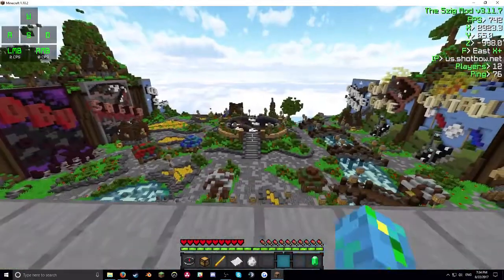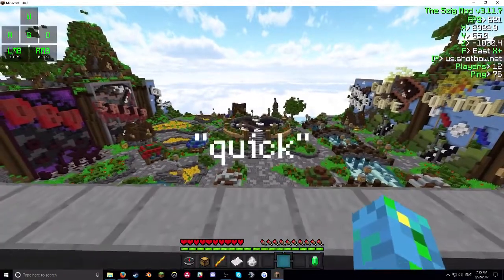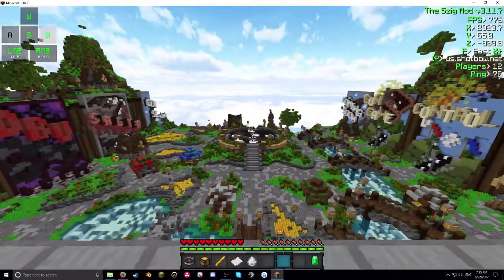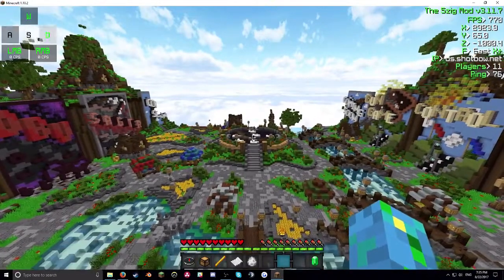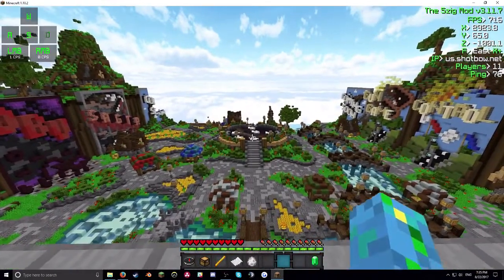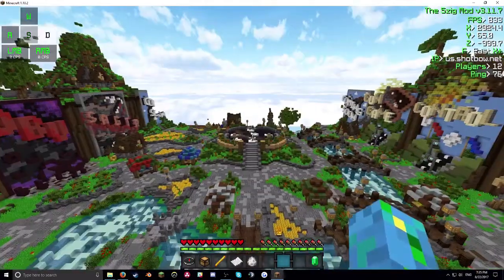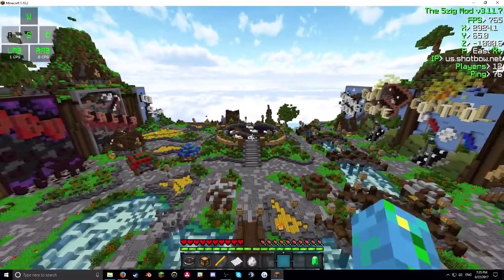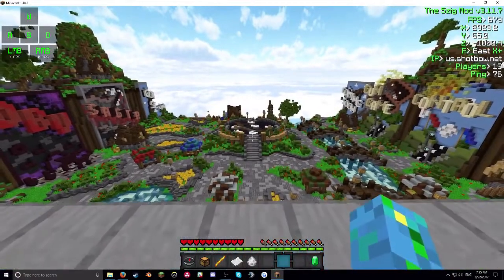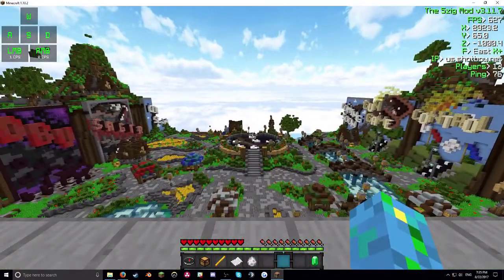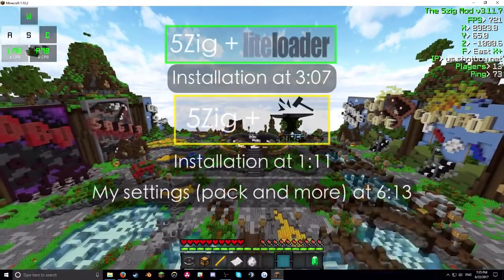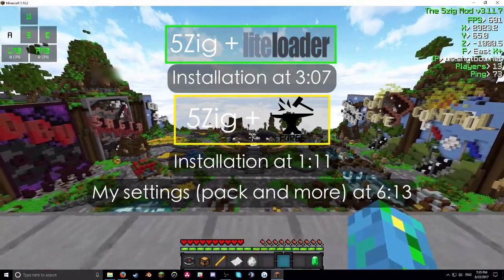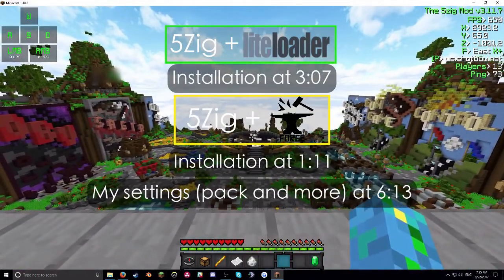So today I have decided to do a quick video on my mod settings and how you can get them yourself. So the title of the video, as you can see, is how to install it. And then after I'm done showing you guys how to install it, in case anybody wants to see the video for that, I'll just go over through my settings and stuff like that. So basically what I have here in this setup is I have 5zig mod plus Forge. If you're here to see 5zig mod plus LiteLoader, just skip to the time here.